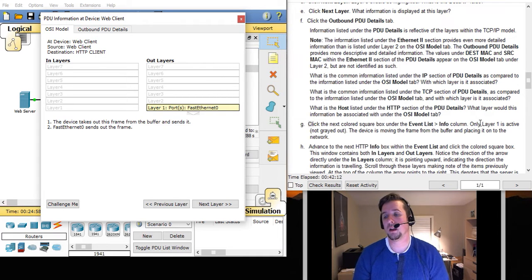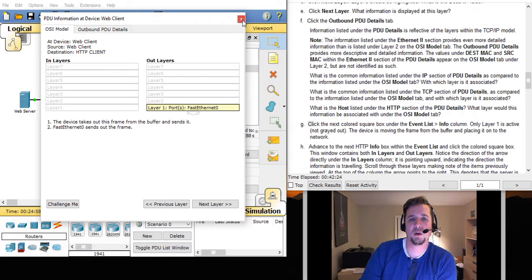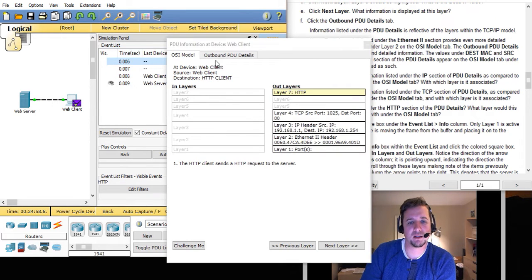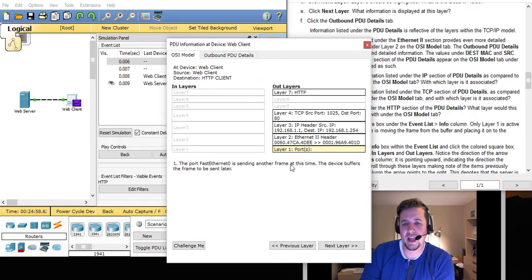Only layer 1 is active, not grayed out. This device is moving the frame from the buffer and placing it on the network. Okay, so basically if we were to look at the last event, and if we went underneath layer 1, we can see the last thing that it does when it's sending the frame out is buffering the frame.